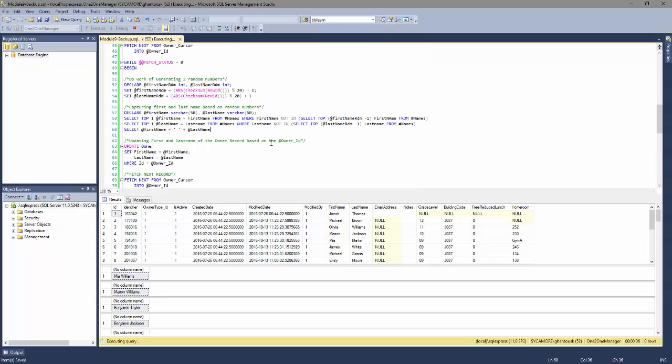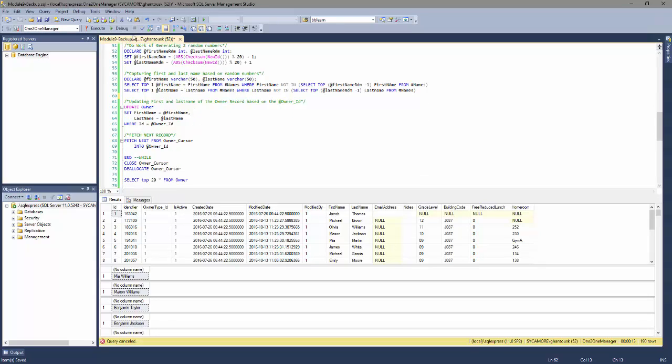Oh, we are outputting a lot of extra data here. So let me go ahead and stop. Let's remove that select there. That was left over from earlier. And let's go ahead and try it one more time.